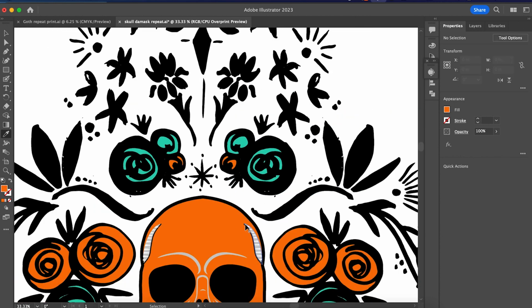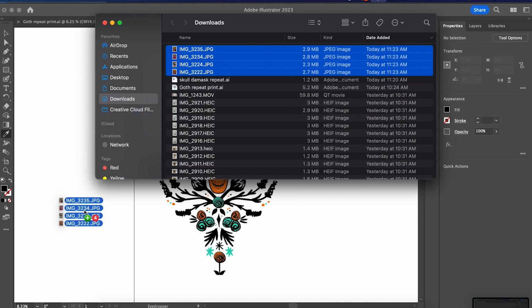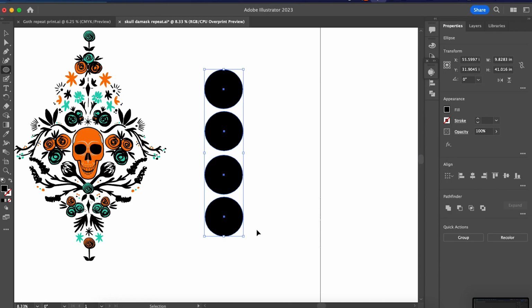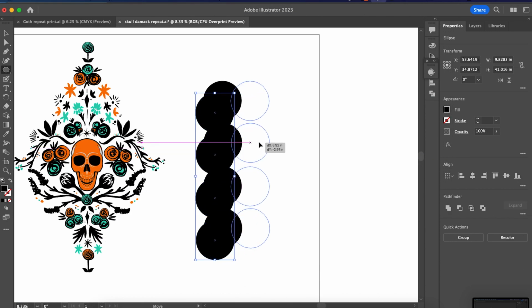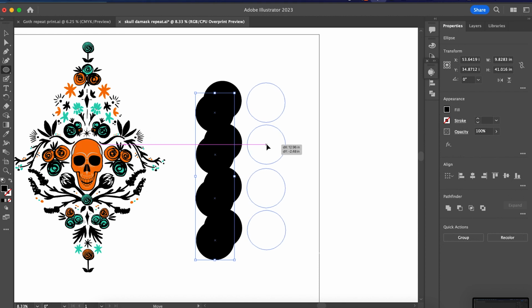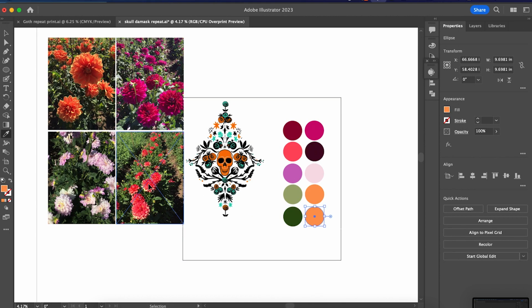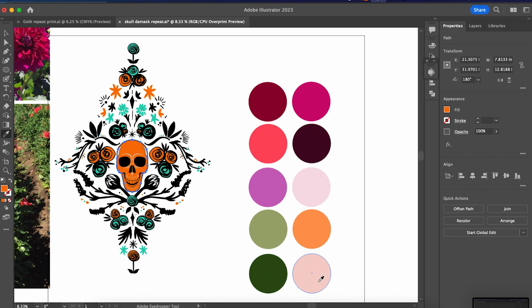To create a color palette, I went and retrieved some of the photos I took at the Swan Island Dahlia Festival last year and created 8 to 10 circles to capture color selections using the eyedrop tool. I then went in and altered some of the colors in my design to give a little more variety.